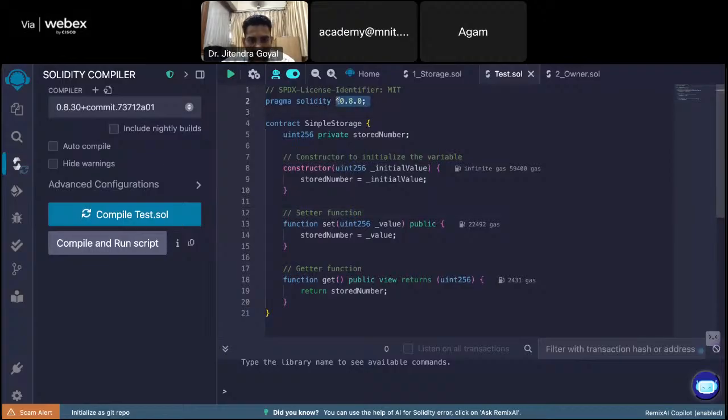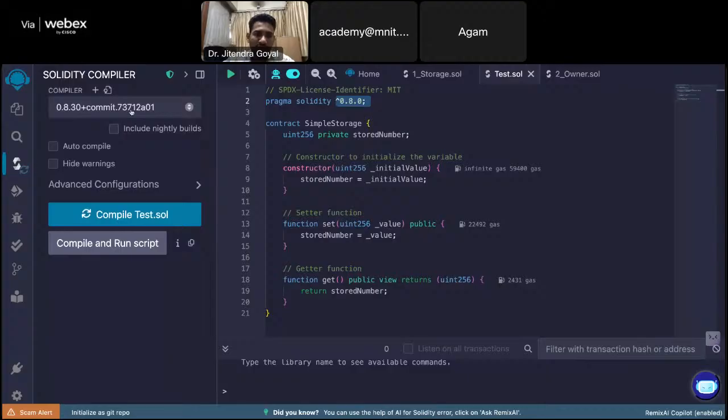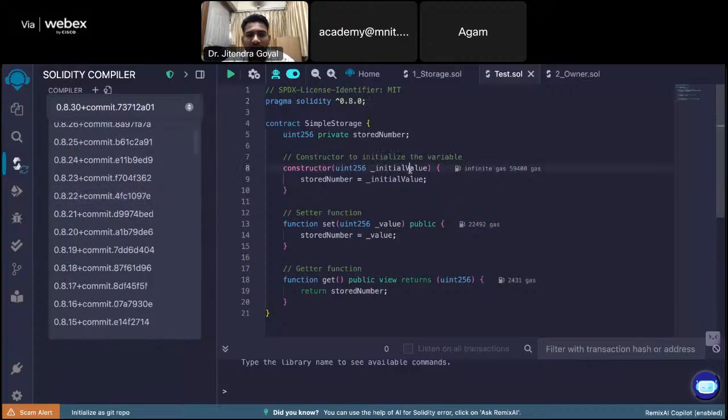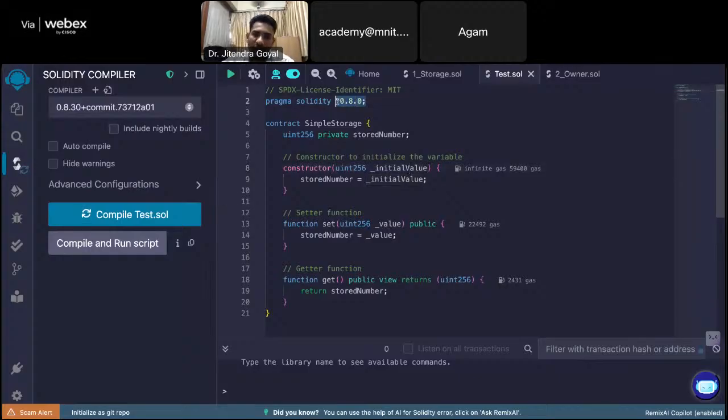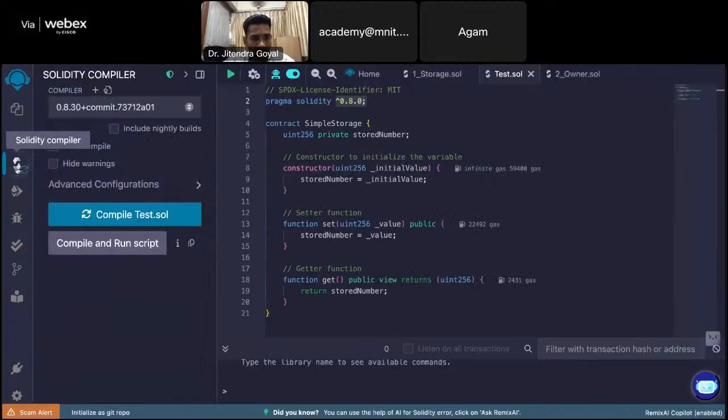As written here, we are using 0.8.0, and I have selected compiler 8.3.0. The compiler should be greater than the given version, because all compilers are backward compatible with the previous version. Sometimes, if there is a larger change in the new version, we have to use exactly that compiler. The compilation is in the menu bar, the third icon, the compiler.